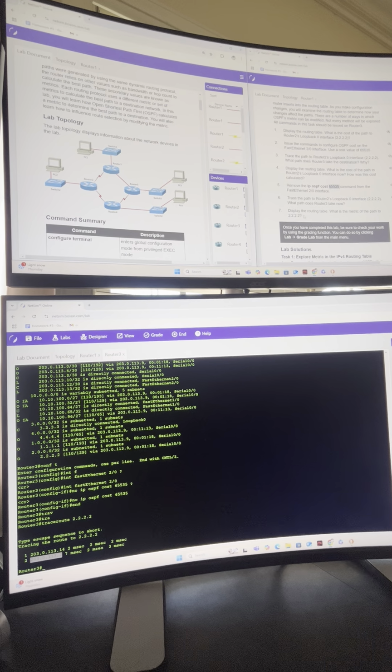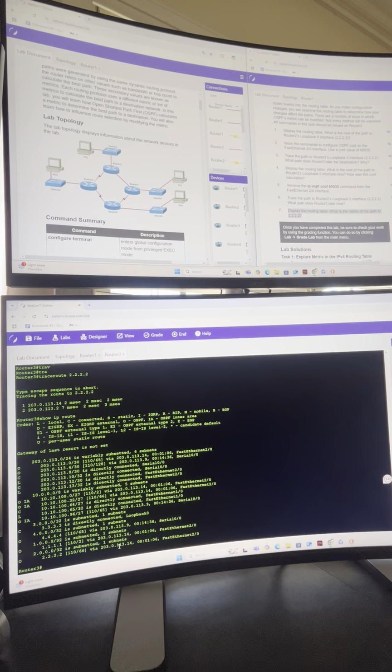All right. So now it says, lastly, display the routing table. What is the metric of the path to 2.2.2.2? We took a look at this a minute ago, and it should be 66, but let's confirm that. Let's do a show ip route. If we take a look at the 2.2.2.2 address, we can see that the cost is 66. So we just confirmed that, and we can confirm that it's OSPF by looking at that administrative distance value.